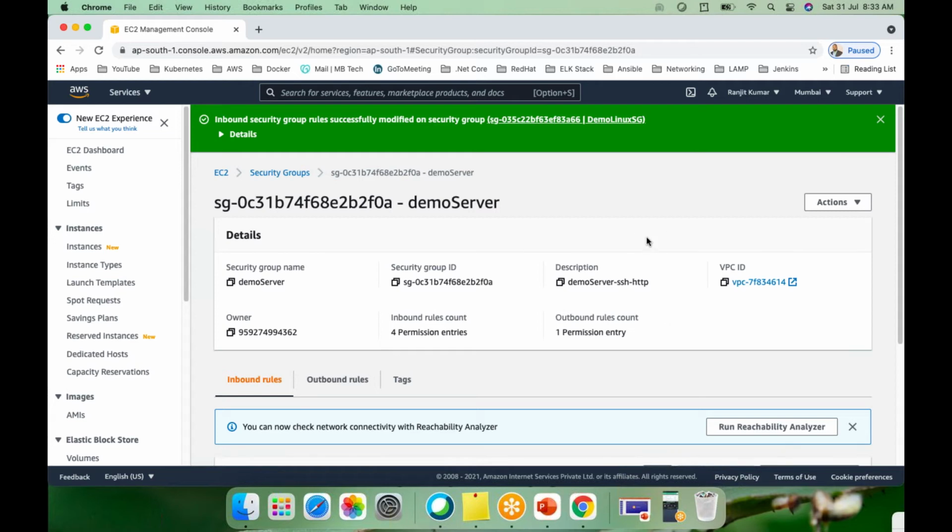And the same security group cannot be added multiple times, right? You cannot add a duplicate, because it is already added, so it will not allow you. Yes, you can only change the inbound and outbound rules.